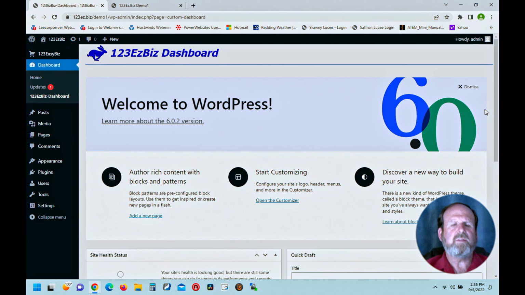Welcome to 123EzBiz. This is an overview of our control panel. We hope this will help you out.